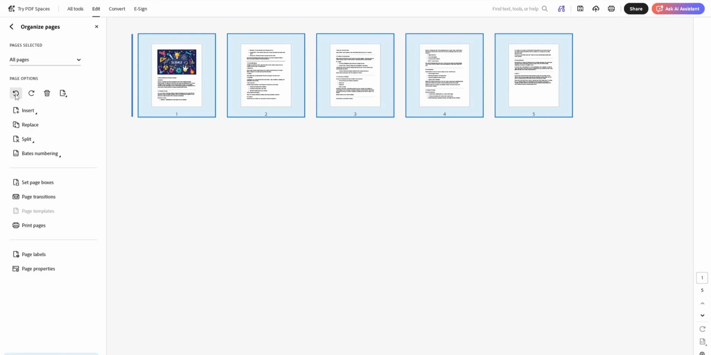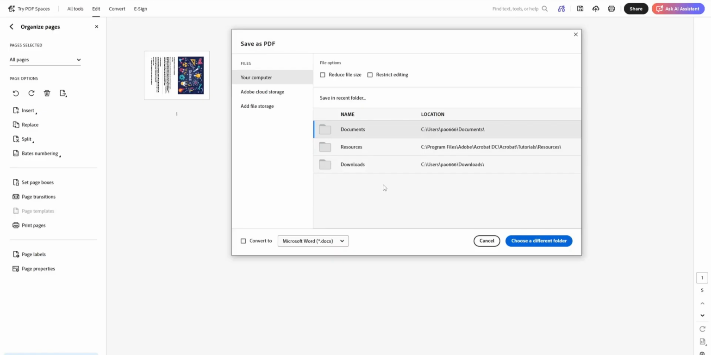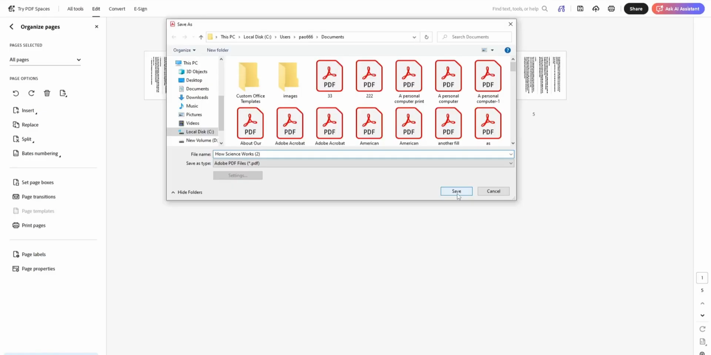Once you're satisfied with the rotation, go to File and select Save As. Choose a new file name and location so you don't overwrite the original document. Click Save and Adobe Acrobat will create a new PDF file with your rotated pages applied.